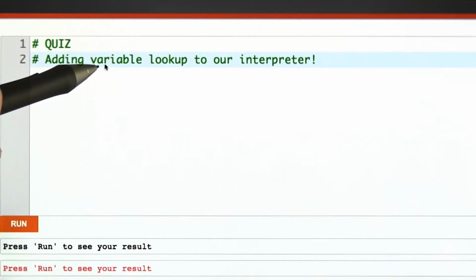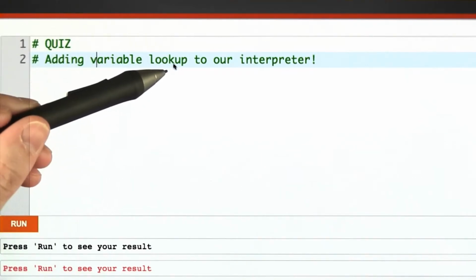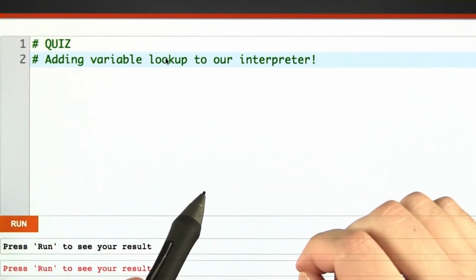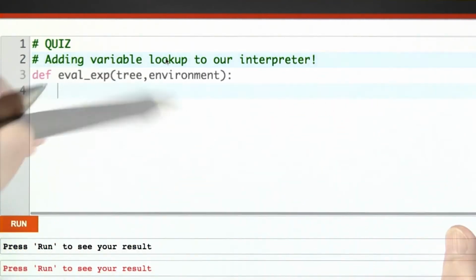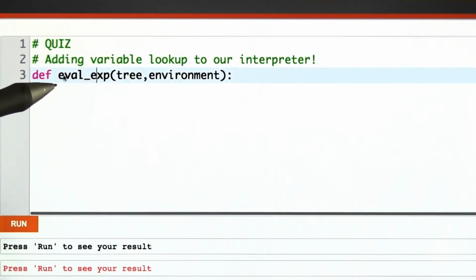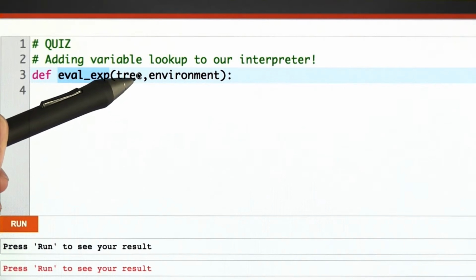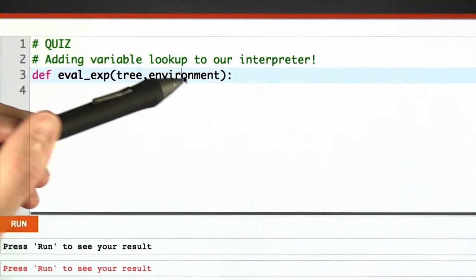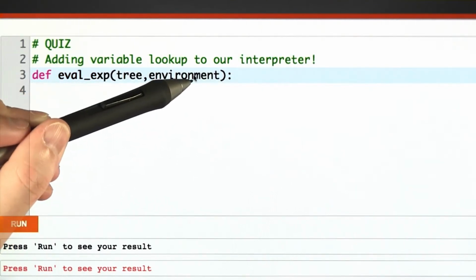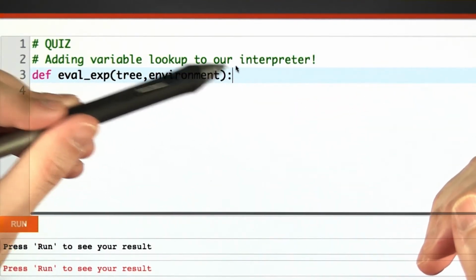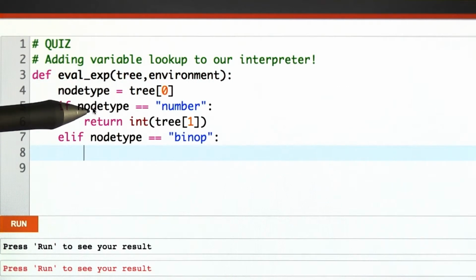So let's test out our knowledge of this with a quiz. We're going to go back to our JavaScript interpreter and add support for looking up variables like x and y. The first change is that our recursive evaluate expression procedure now takes two arguments, the abstract syntax tree and the environment, because we've just established that the meaning of an expression depends on the context in the world, depends on the environment. We've already seen these two cases before.